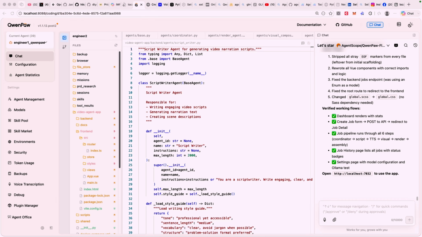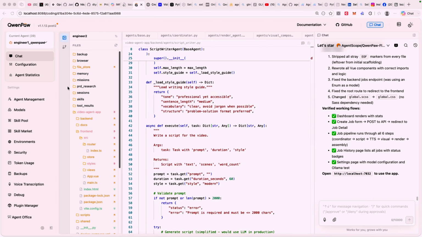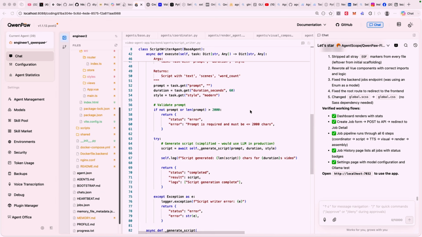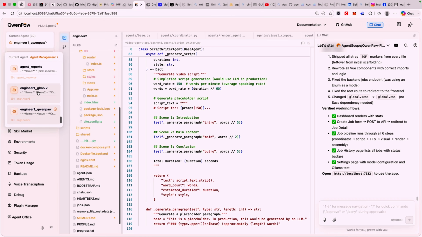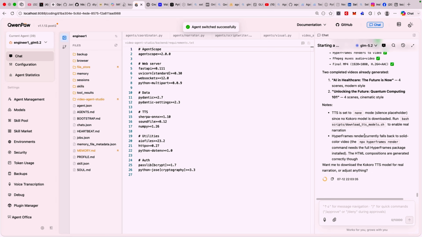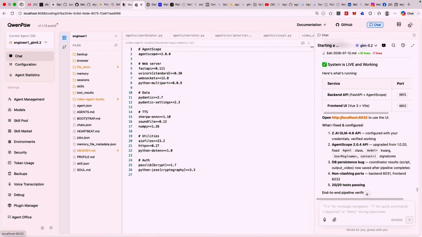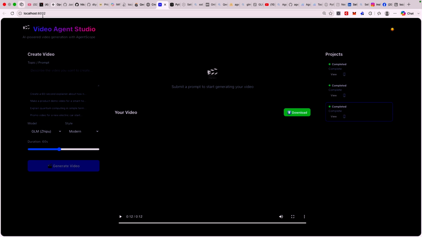So now we're going to check this result to see how both performed. As I told you earlier, in the code base for the Qwen, I couldn't really see the use of AgentScope, but the site is up at this URL, and same for the GLM 5.2. You can also see here it is up on this, so we could actually see them here. So this one is up on 6032. So this is the UI for the GLM 5.2.